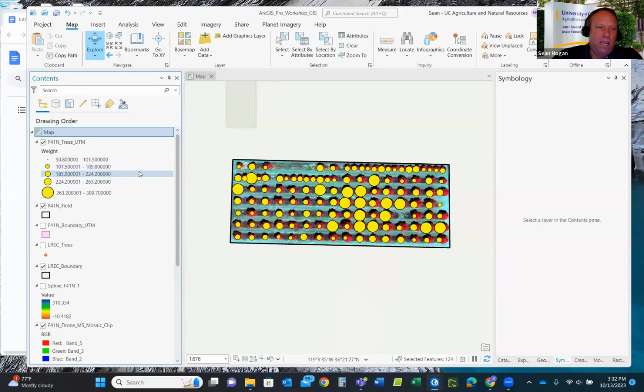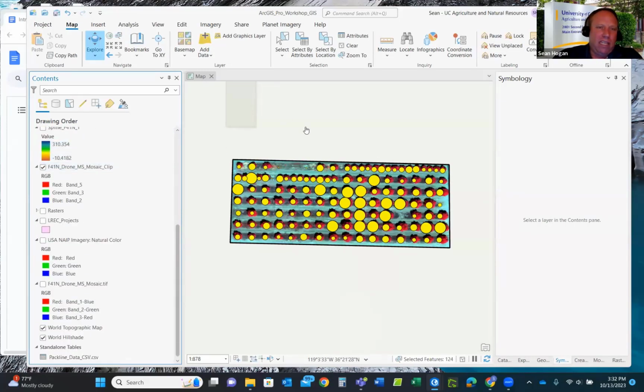So one thing we do want to do, though, is we don't need this beigeish background. We can turn off the world topographic layer and the world hillshade in the background. So in our contents, scroll all the way down to the bottom and turn off the base map layers, the world topographic and the world hillshade. Then we have just this layer here.